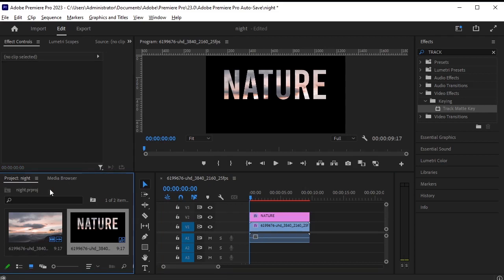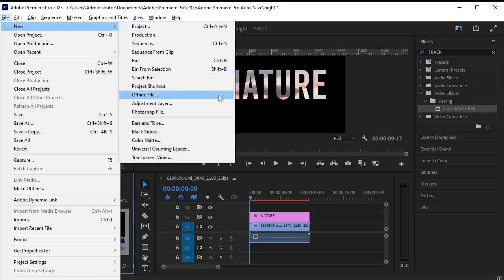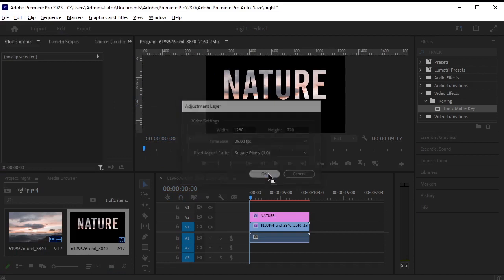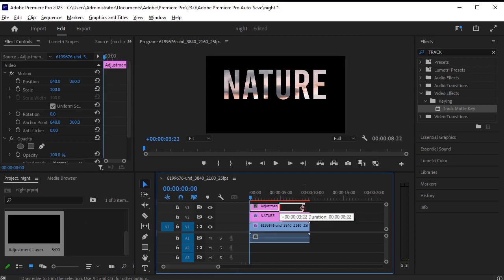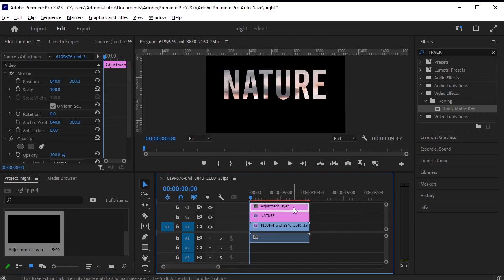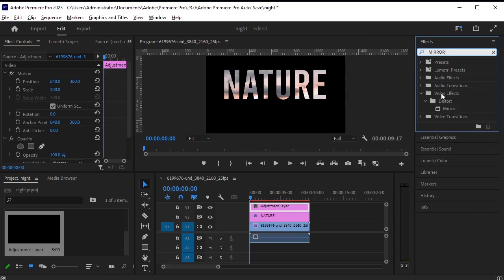Enable the project by clicking on it, then navigate to File, New, create a new adjustment layer. Drag and drop this adjustment layer onto the workspace, ensuring its duration matches that of both the video and text layers. With the adjustment layer selected, head to the Effects panel and search for Mirror. Double-click to apply this effect to the adjustment layer.